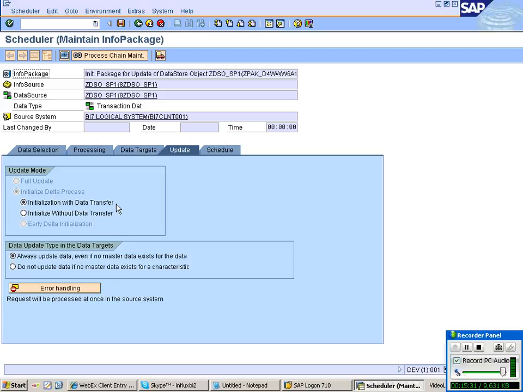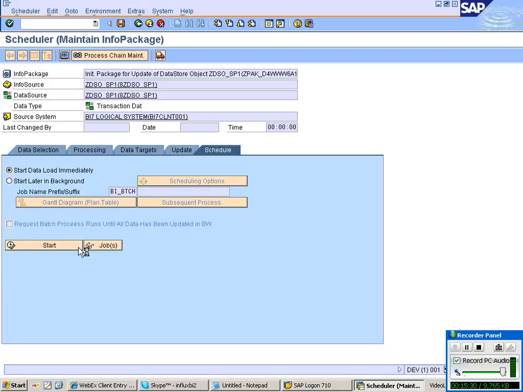You can see here. The other one is without data transfer. Schedule. Click on start. If you take without data transfer, it just runs the initialization. No data is uploaded. Okay. Go with monitor.